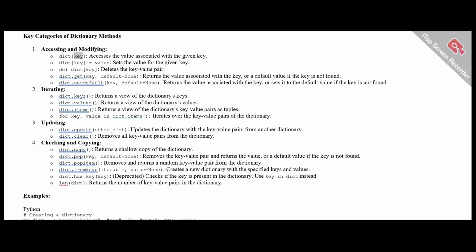Accessing and modifying. dict[key] accesses the value associated with the given key. dict[key] = value sets the value for the given key. del dict[key] deletes the key-value pair. dict.get(key, default=None) returns the value associated with the key, or a default value if the key is not found. dict.setdefault(key, default=None) returns the value associated with the key, or sets it to the default value if the key is not found.